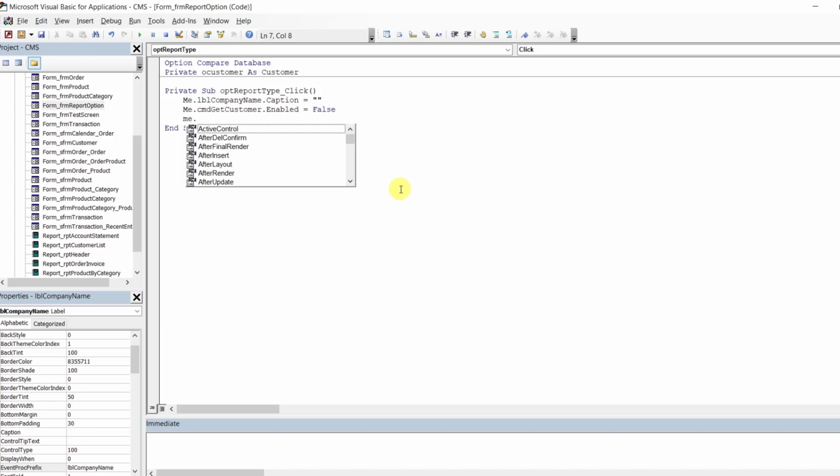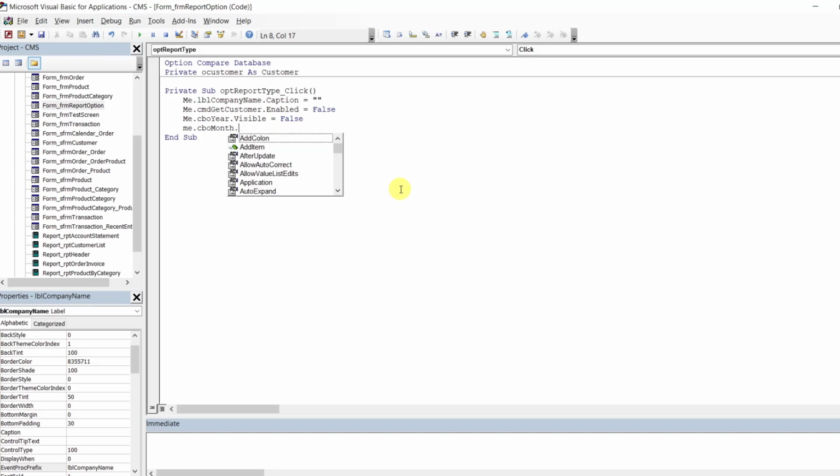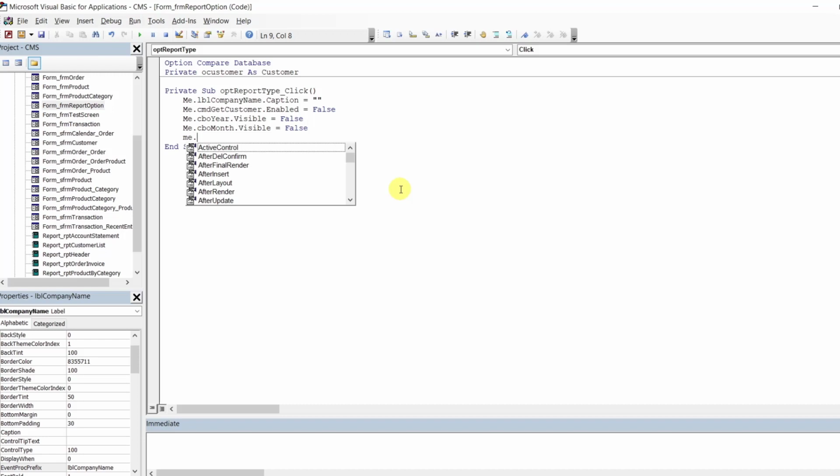Me CBO year visible false. Me CBO month visible false. Me CBO customer state visible false. We're going to make all these controls invisible. Invisible, I like that name, invisible. I think that's all the controls.